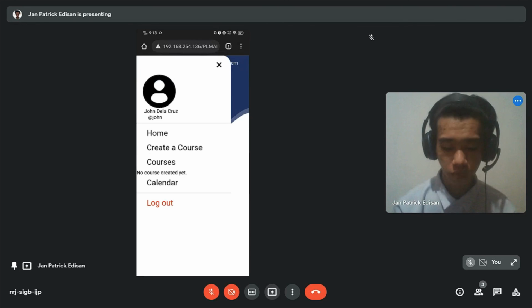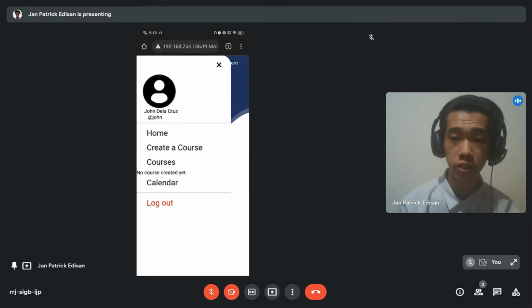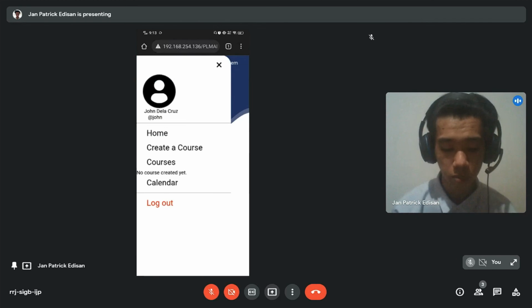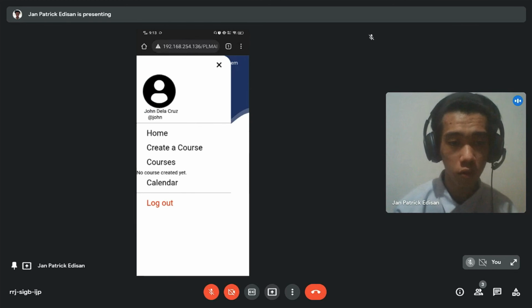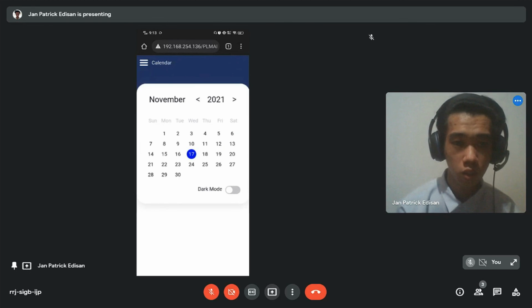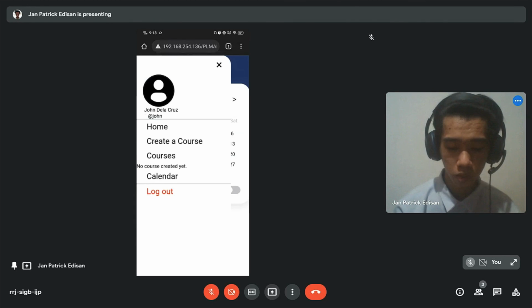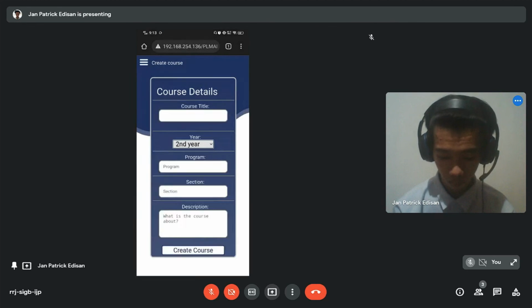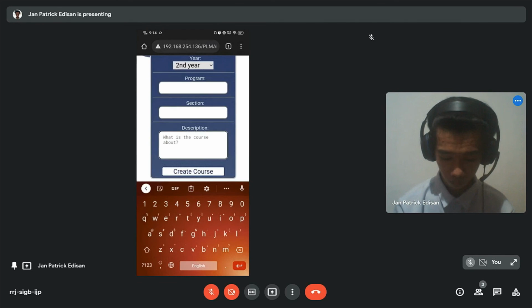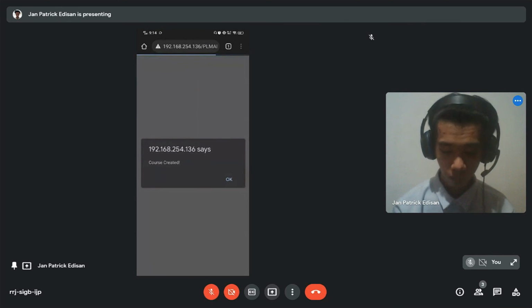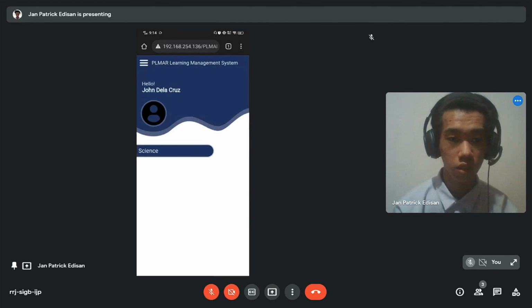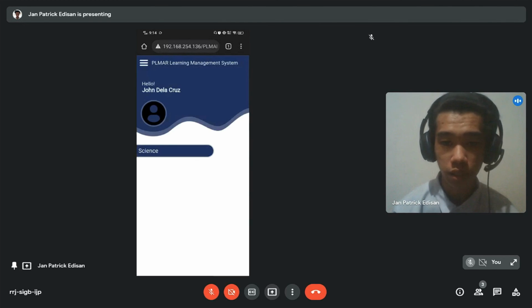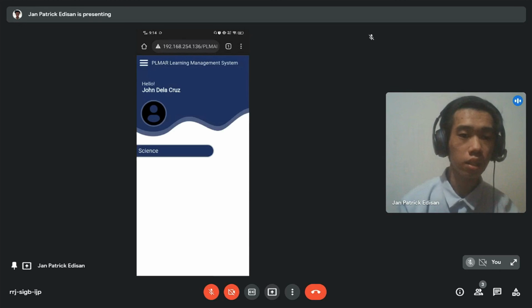So here in the sidebar, there are 3 functions or 3 links. These are the create courses, the courses, where there should be the list of courses, and the calendar. The calendar is only a static calendar which shows the current date. So to show the create a course, we should create a class. It is prompted that the course is created. So we can see that the course created is displayed in the dashboard.